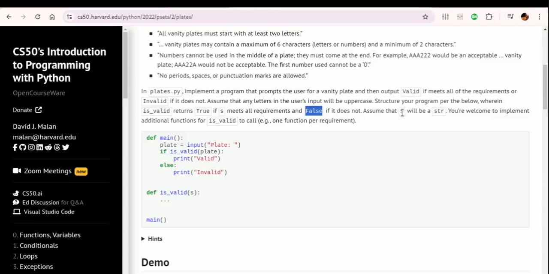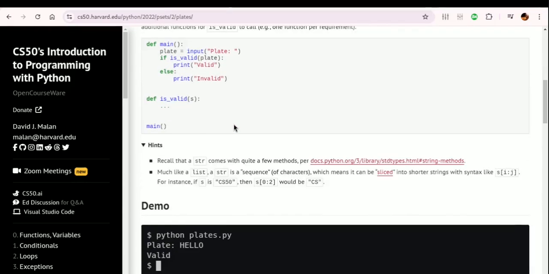We're going to assume that the s, which is here, will be a string. You're welcome to implement additional functions for is_valid to call, for example, one function per requirement. We're going to solve this in a moment. Let's have a look at the hint. Recall that the string comes with quite a few methods. We're going to see one of them, or actually we're going to see four of them.